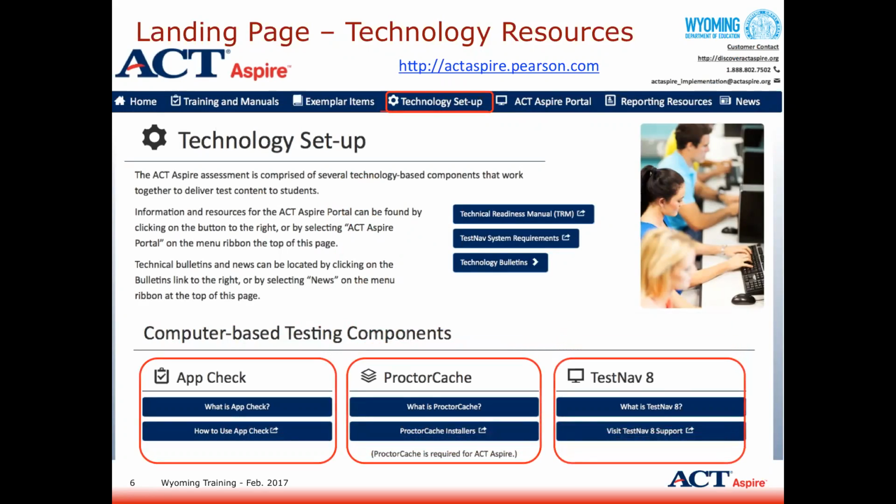Okay, so the next page that I have on here is the Technology landing site. If you don't remember anything after leaving this and you take away one particular URL, it's this particular site here: http://actaspire.pearson.com. This particular page is what I use most frequently when I talk to either technical folks or test administrator folks that want to know how to set up ACT Aspire.